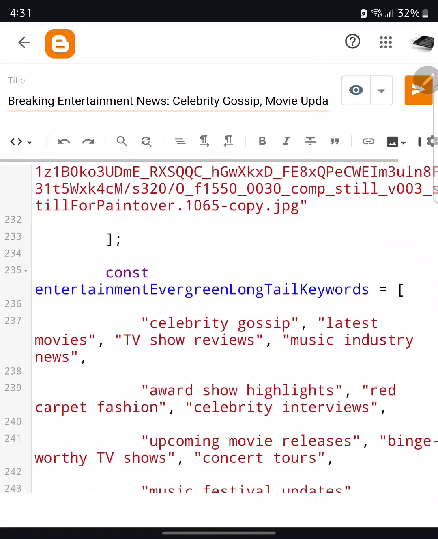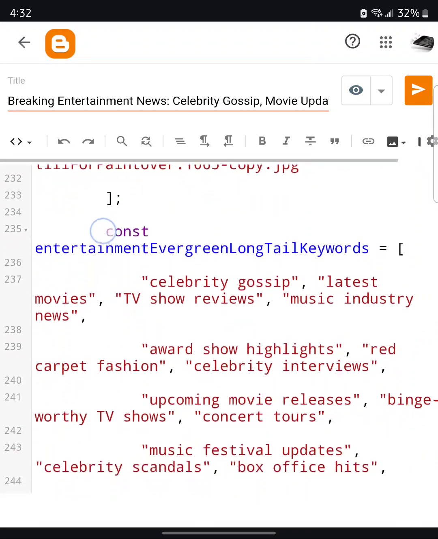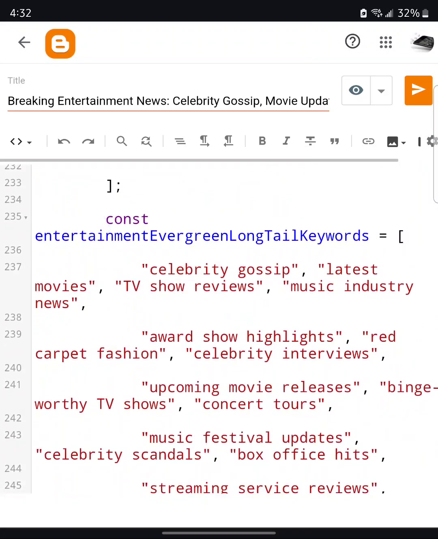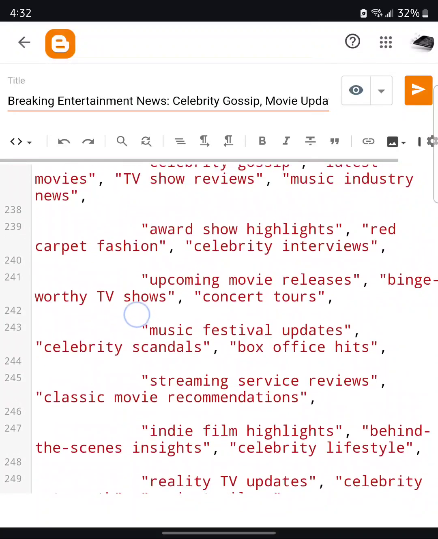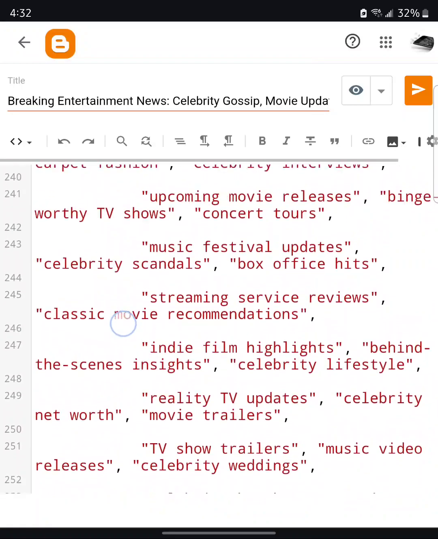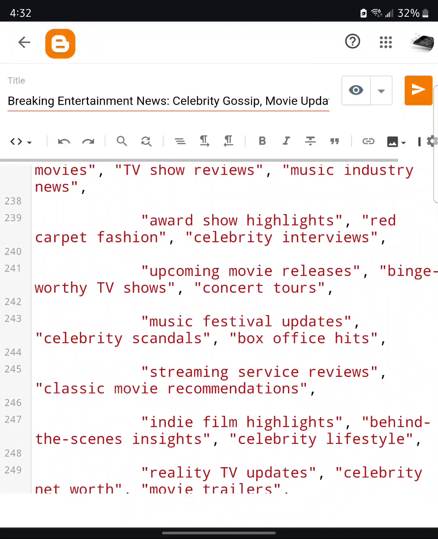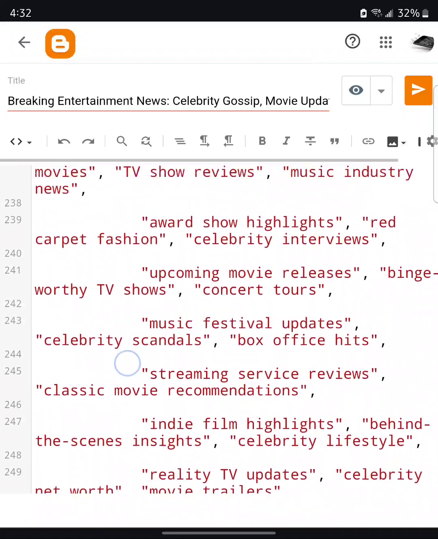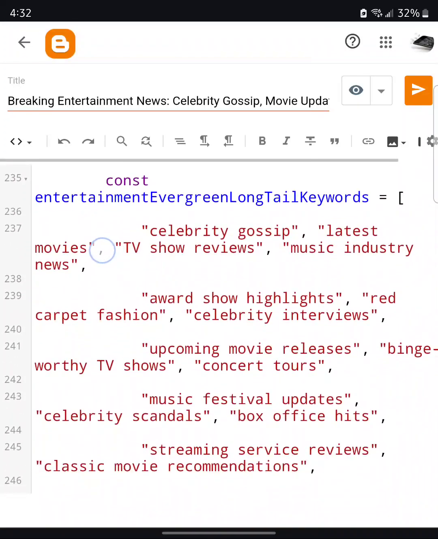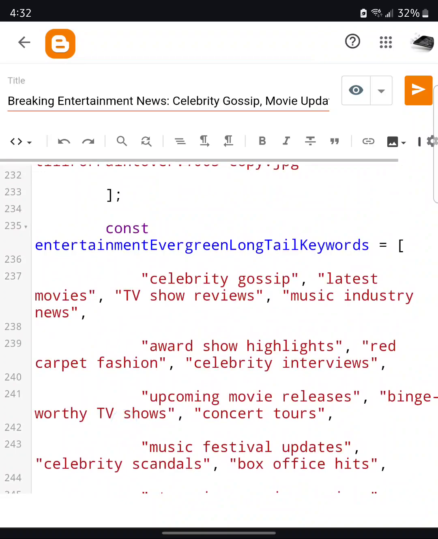So yeah, these are the evergreen long tail keywords. That's the keyword in itself. Wherever the person is searching on the search engine, whether it's celebrity gossip, the latest movies, or TV show reviews, in that search category and in these keywords that are evergreen, that's going to last. You don't have to keep updating. It's relevant and it lasts for a while. So that's how this is set up.